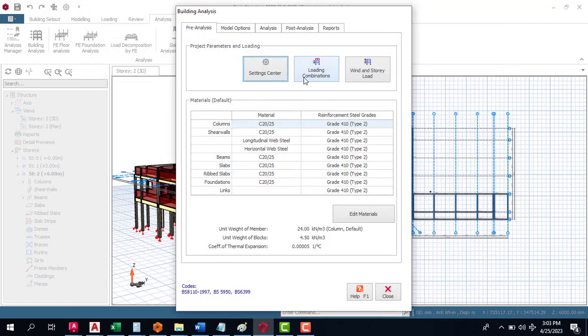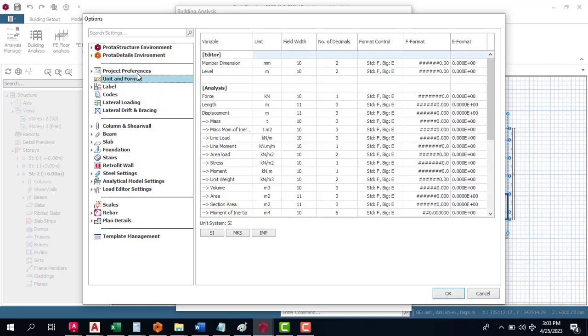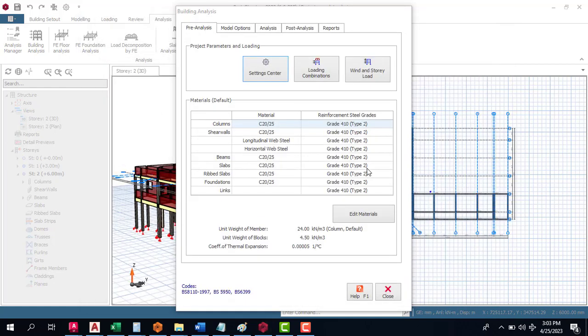Okay, let's come to this same. Now you can see your code here is BS8110, BS5950, that's for steel. Loading code is 6399 and all that. You can as well change it. Probably maybe you made a mistake while trying to select the code of practice, so you can do that little setting from there.